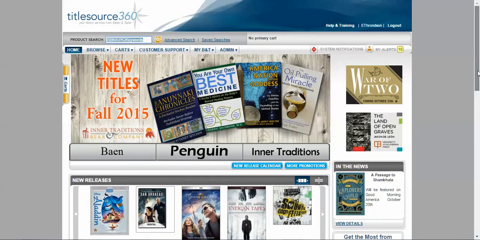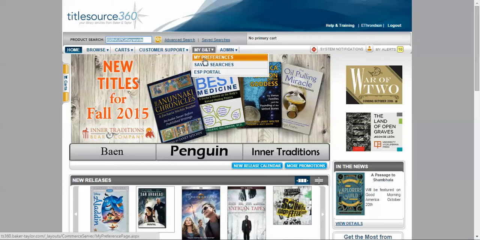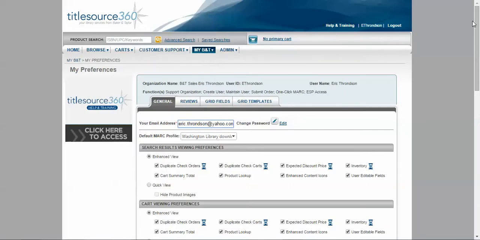But first, since I just mentioned that you can tailor Title Source, there's actually a lot of things you can do in Title Source 360 to tailor it to work the way you want it to. Each user ID has got a lot of customization that can be done. And you do that by going into My BNT, My Preferences. When you get trained, we'll spend a lot of time actually going into this.